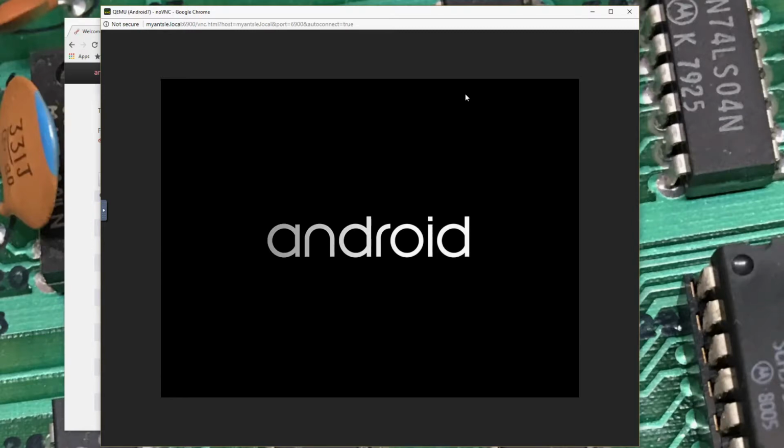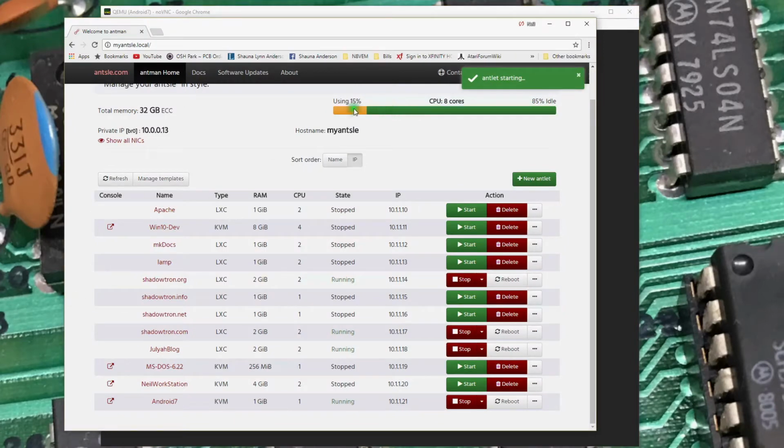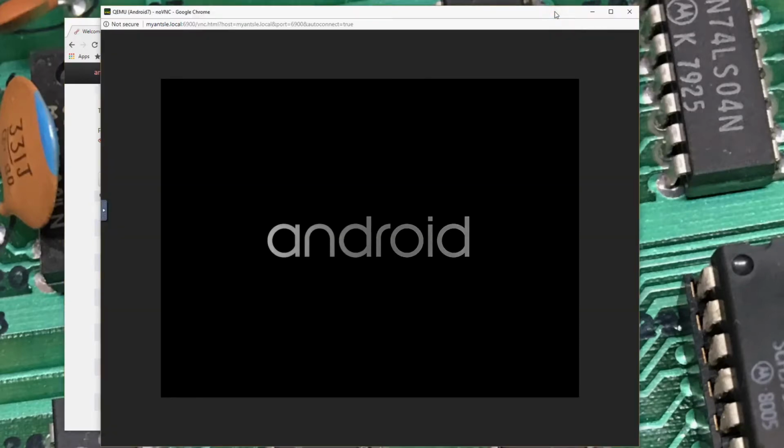But we'll see what happens. So, still pretty interesting to see Android fire up versus the x86 version of Android. But not that I need the Android OS to play with, but not super fast to start up. It's beating up the Antsle a little bit. I'll let it keep doing its thing.